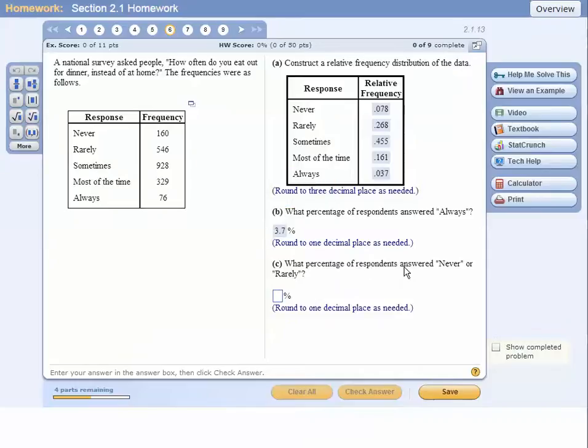Then it says what percent of respondents answered never or rarely. So here's never and here's rarely. Well, I need to combine those two. That's 7.8% here and 26.8% for rarely.